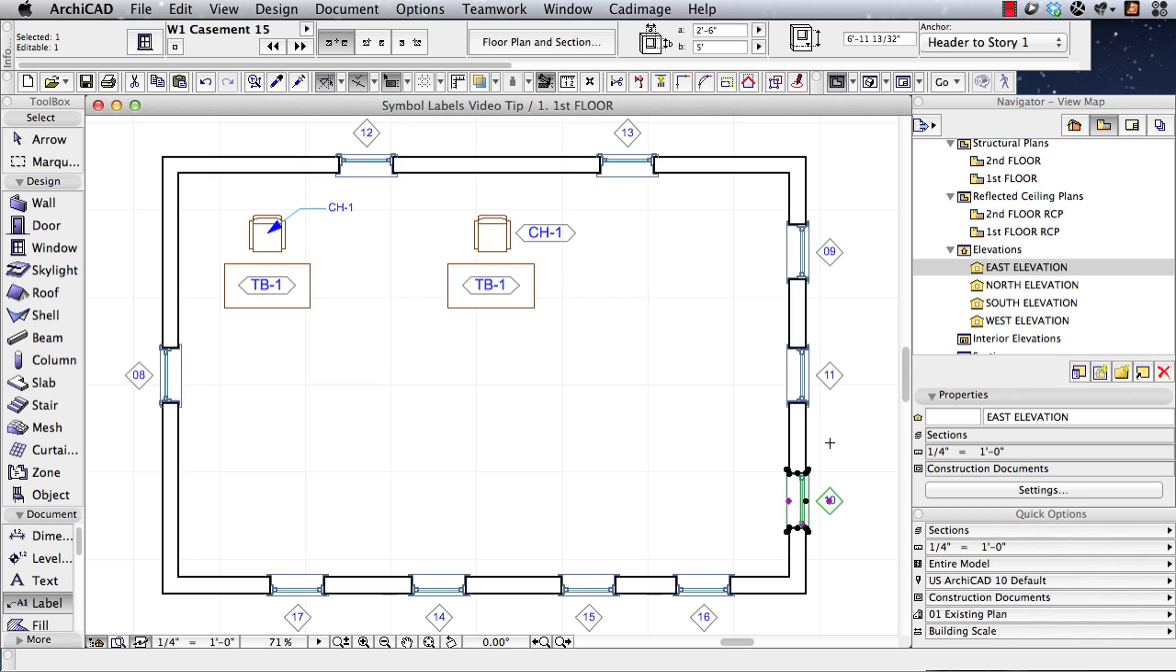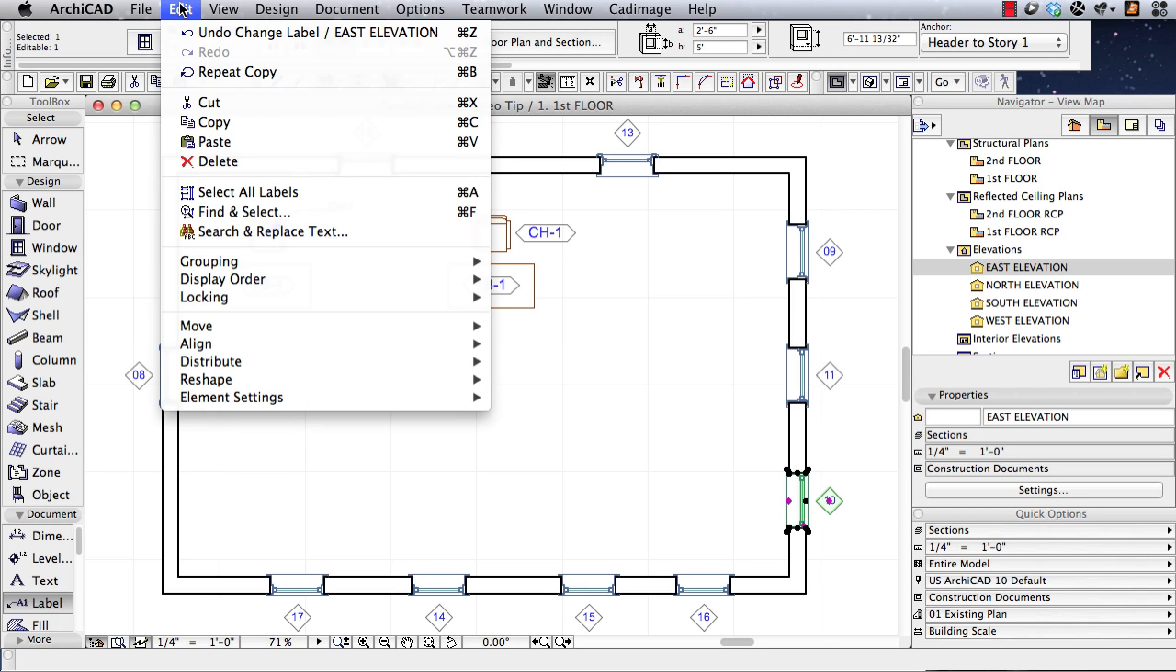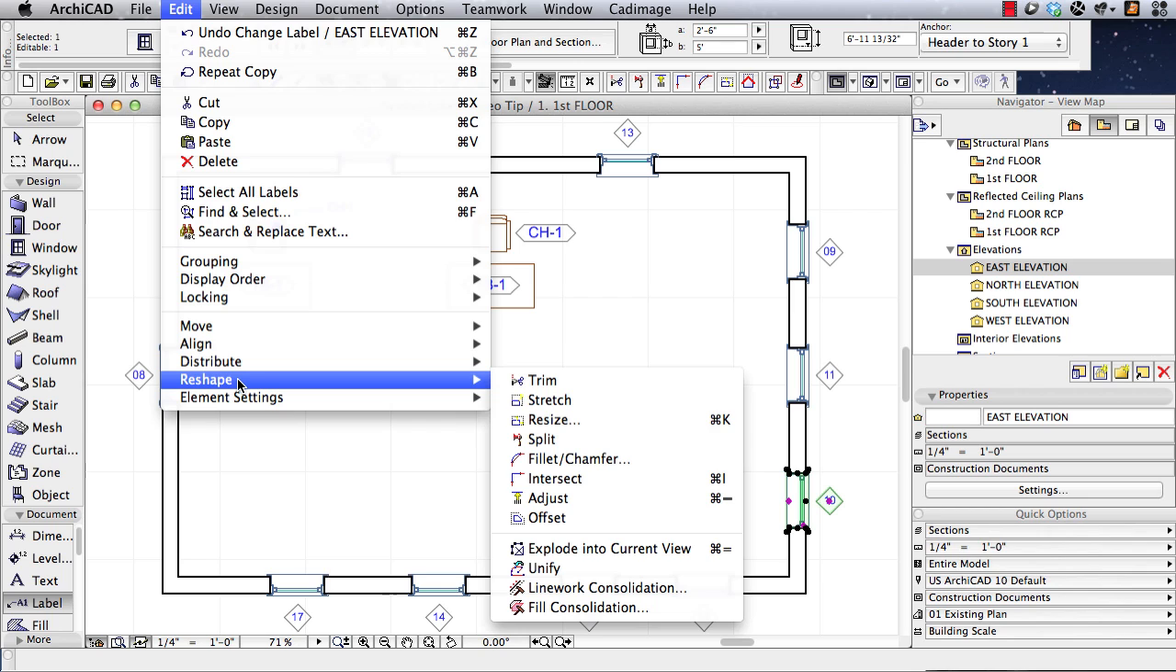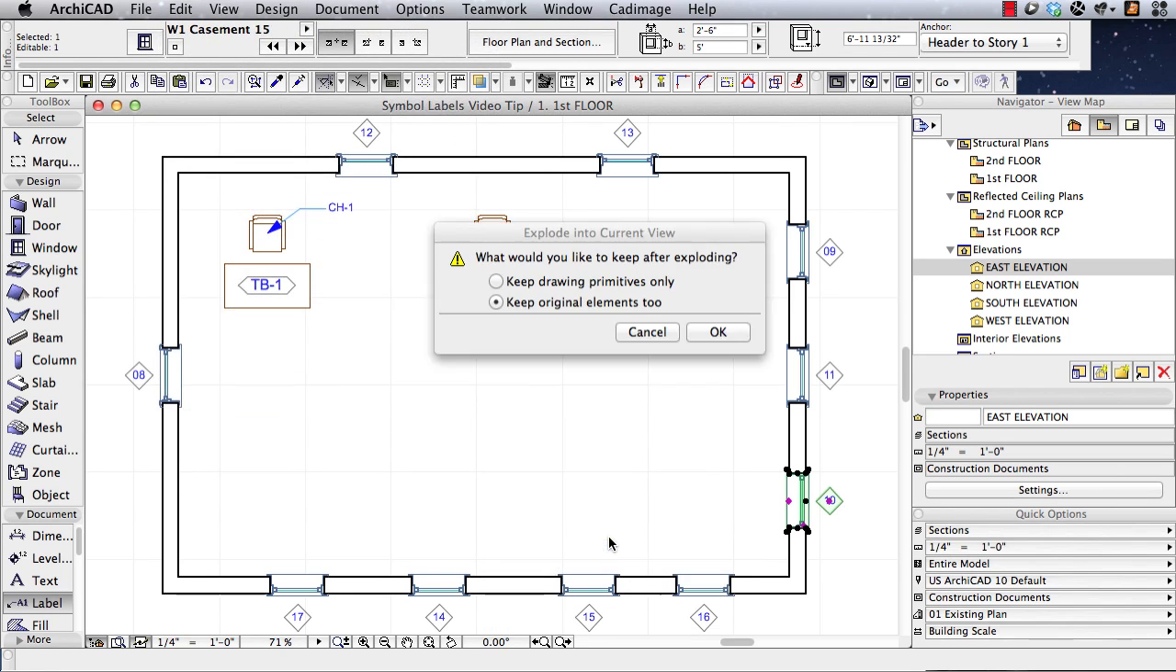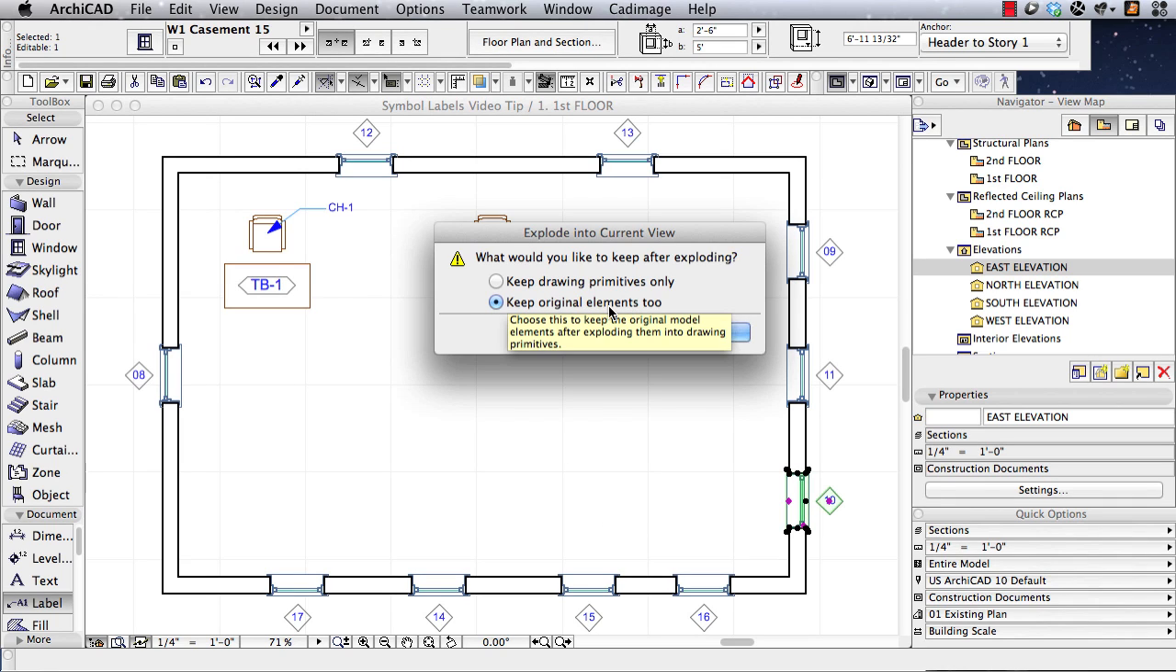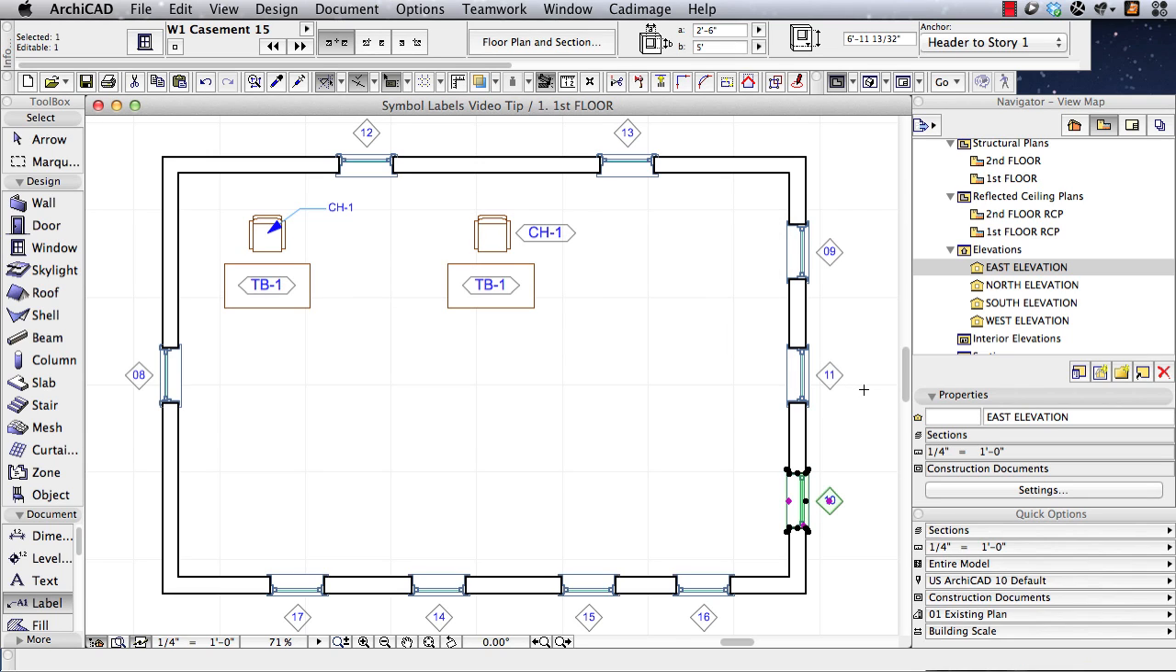Now what I'm going to do instead as a workaround is to go to the Edit menu and explode. So I go Edit, Reshape, Explode into Current View. And one of the options here is to keep the original elements too. So that means that I'm still going to have the window with its marker, but I'll also have a copy of it that is just pure graphics, line work. So I say OK.